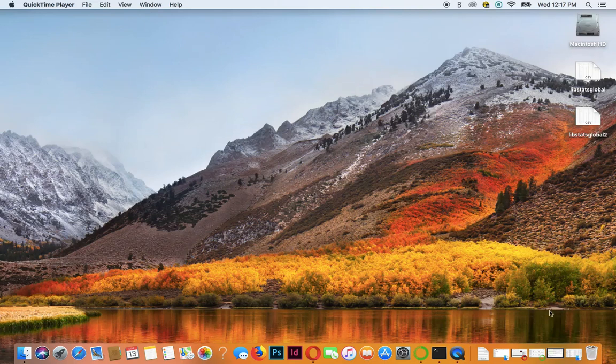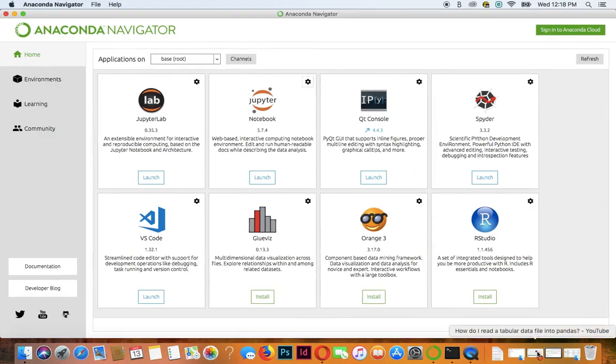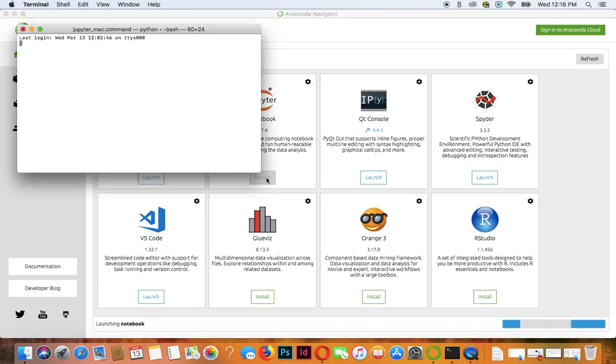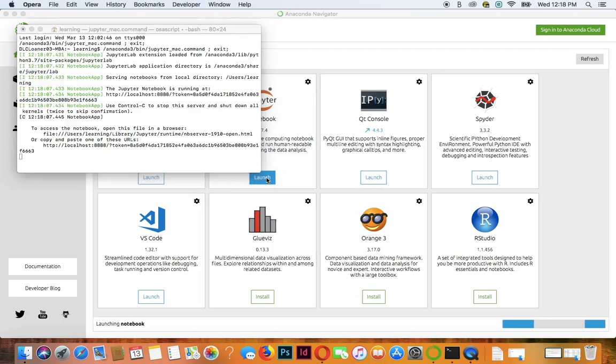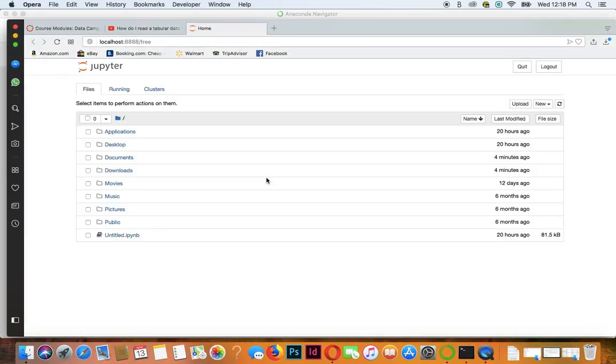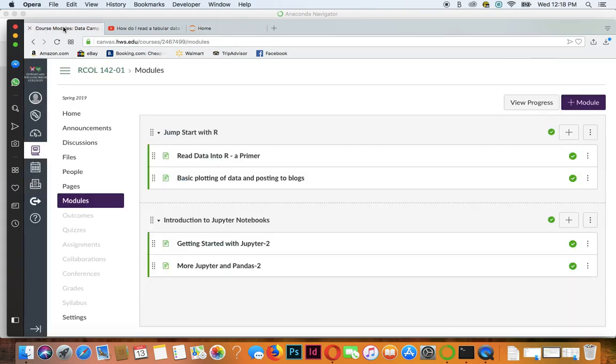This is a quick walkthrough of launching Anaconda Navigator and a Jupyter Notebook, and walking through uploading a Jupyter Notebook with some code in it and some data, just to demonstrate the steps needed to actually read data into Jupyter Notebooks. So here I've got my Jupyter Notebook open.